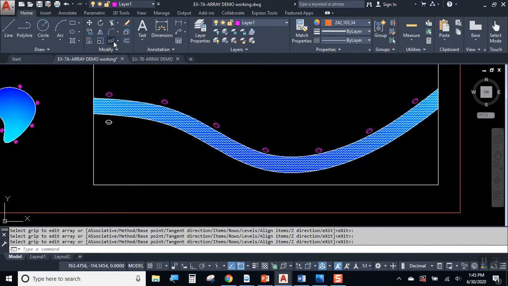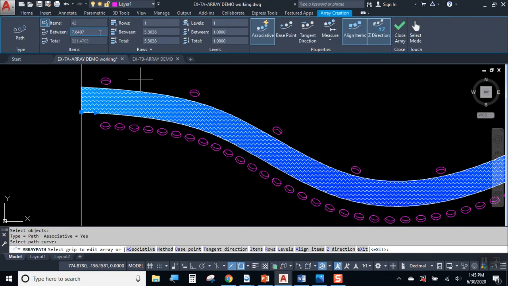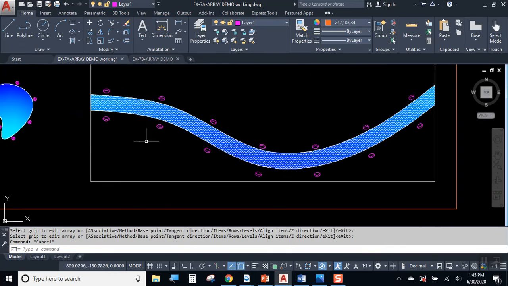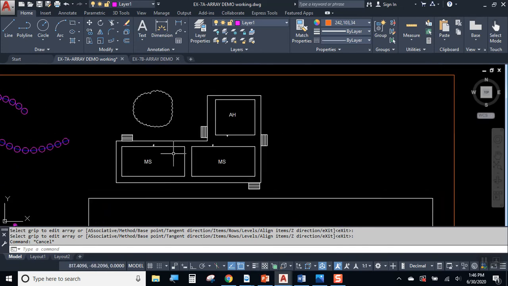And I'll do the same thing on the bottom. Start with this one. Pick that one. I think we set 48 for distance. Nice. Alright, and that would be such a pain in the neck to do this any other way. So path array is pretty awesome.